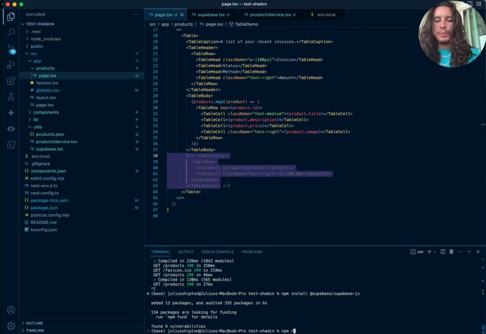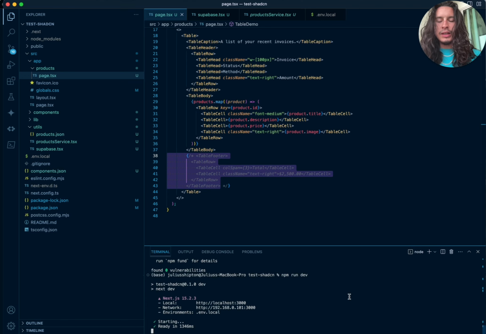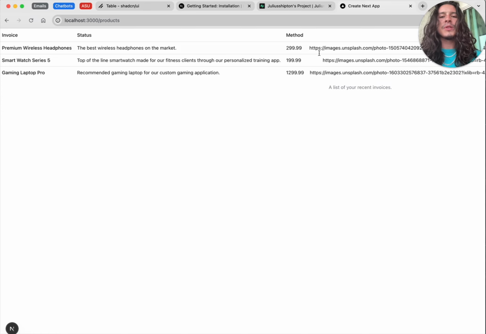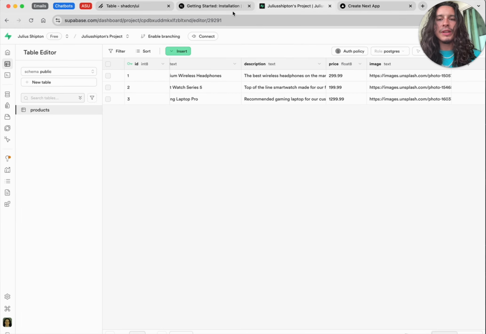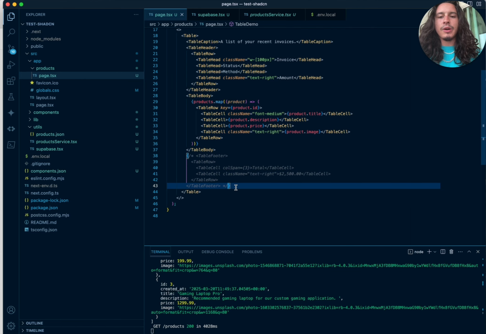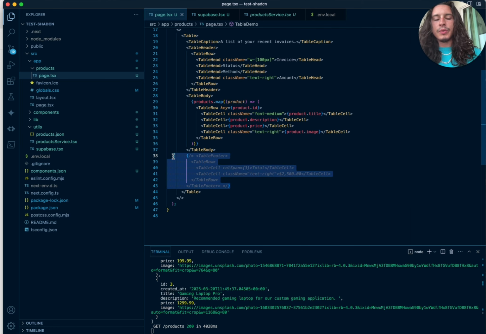Let's run npm run dev, and let's take a look at our products page. So if we refresh this page, and now we're displaying a ShadCN table fetching our products from Supabase within our Next.js app routed application. So now we've plugged in our component library to our framework and our database that we want to use, and we could start doing a lot of cool stuff here.